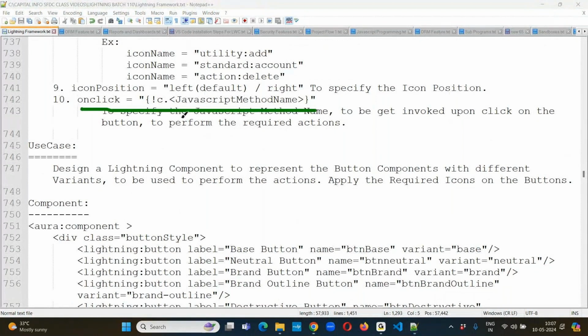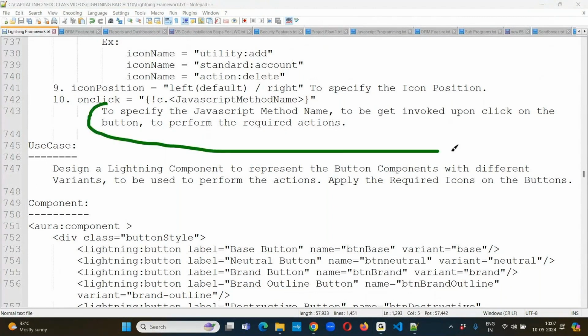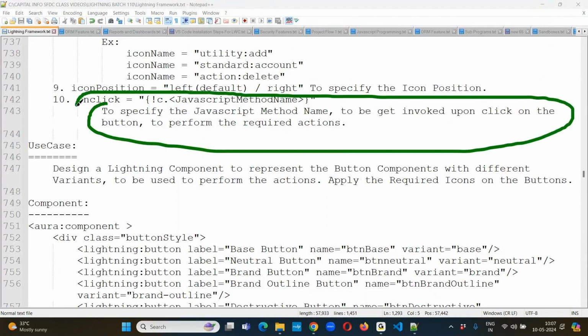Okay, c dot JavaScript method name. In order to specify the JavaScript method name to be invoked upon click on the button control to perform the required actions. So upon click on this, on click, that means on click of this button, what operations do you want to do, what action do you want to perform? That operation-related code we are writing inside this JavaScript file, and this JavaScript function we need to attach with that component.